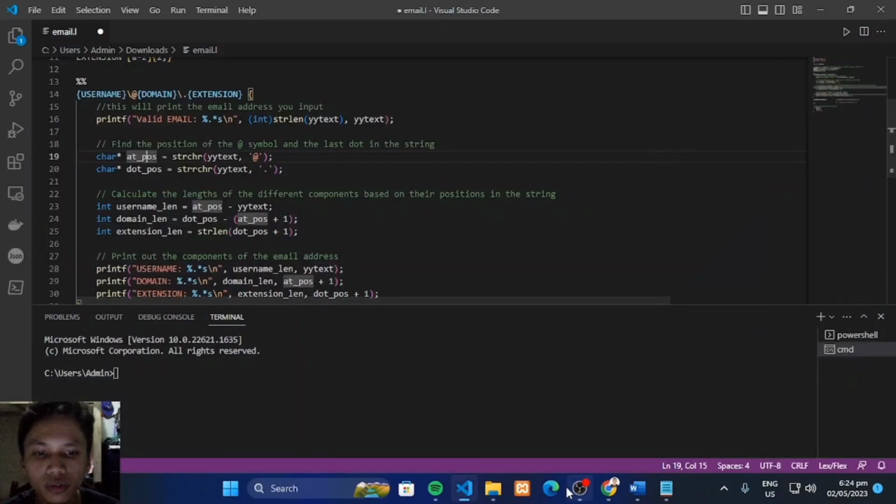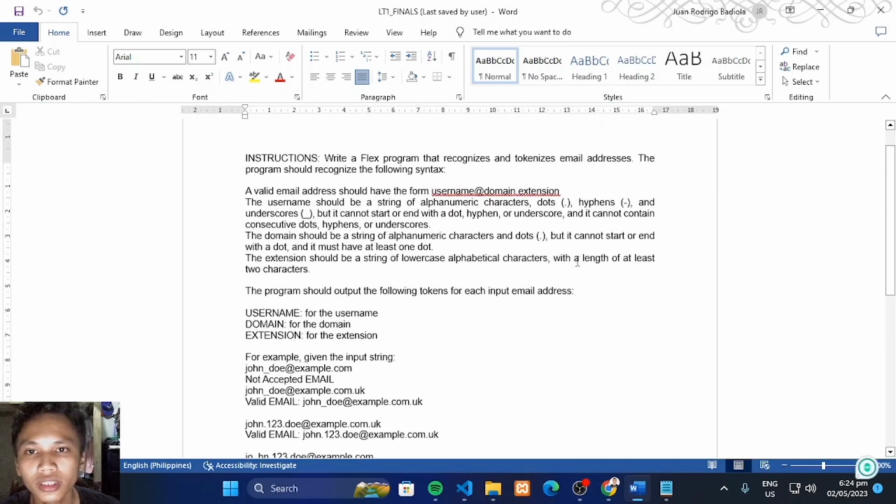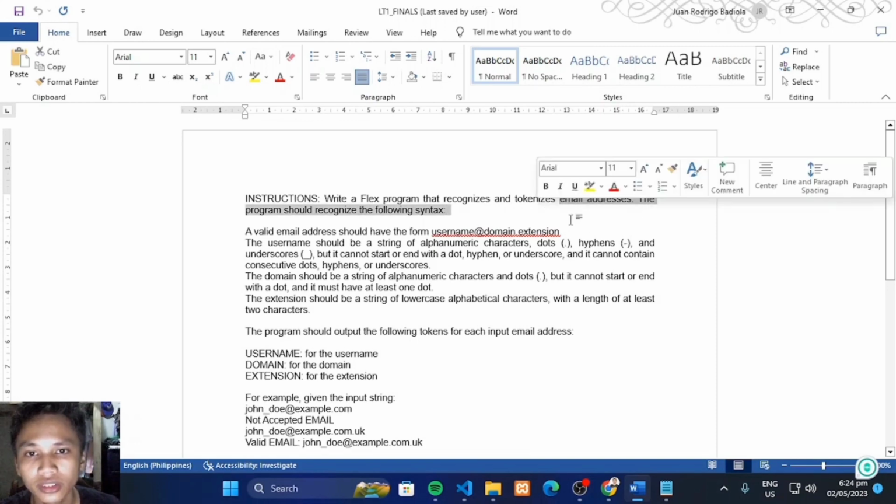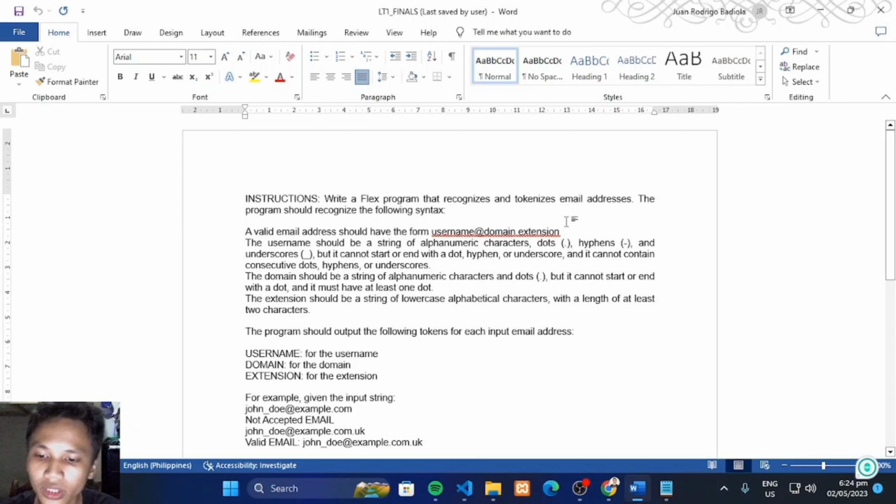So, I am here to present to you the given learning task, which is to write a flex program that recognizes and tokenizes email addresses. Before doing that, we need to download the prerequisites in order for us to run the program successfully.